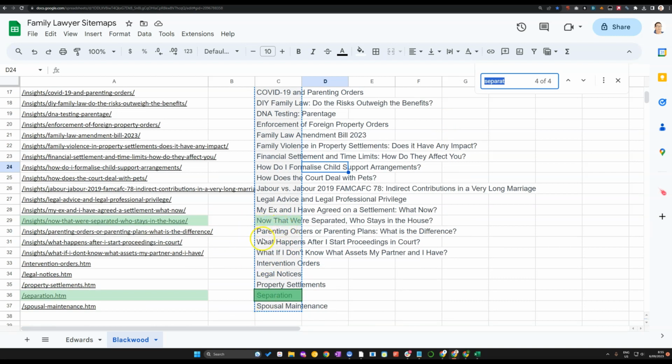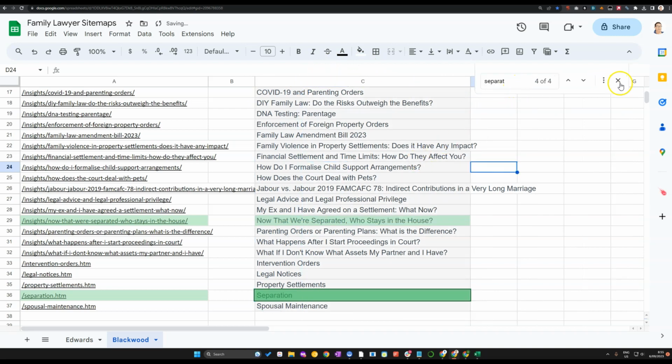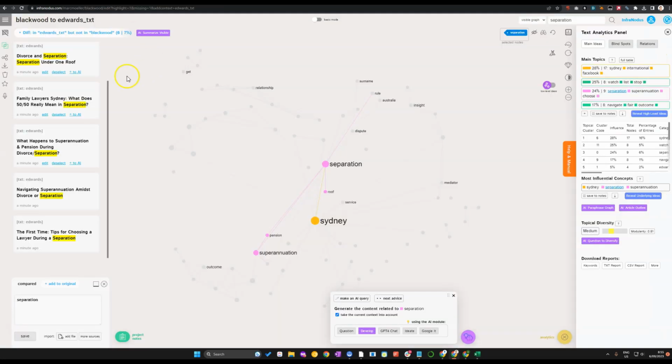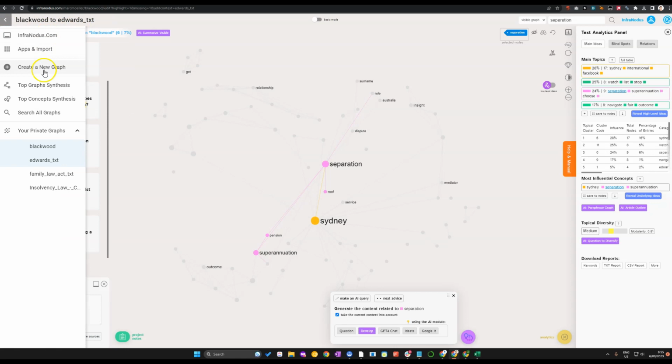And again, they have not connected it to superannuation, which are basically your retirement funds in Australia for anybody outside of Australia. So that's super powerful, right? Because we can now load up our sitemap, compare that to a competitor, and ask infranodus to show us the difference. So I'll show you how you can work this tool to do that.